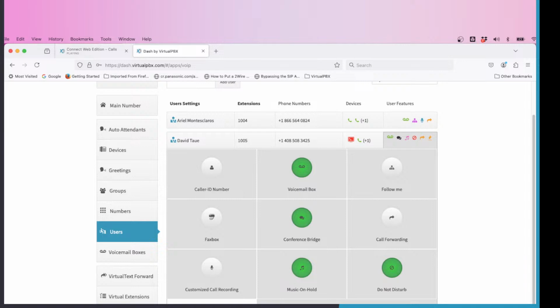All right, next up, we're gonna go to groups, sometimes referred to as hunt groups or ring groups, or you can also think of them as departments. Basically, a group of people who answer calls about a similar topic. Up here at the top, you click on Add Group. You need to give it a name and an extension number. Then you click and drag the staff members that you want to be in the group, and then you click on Create Group.